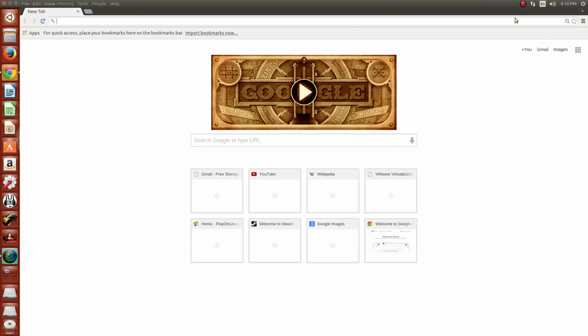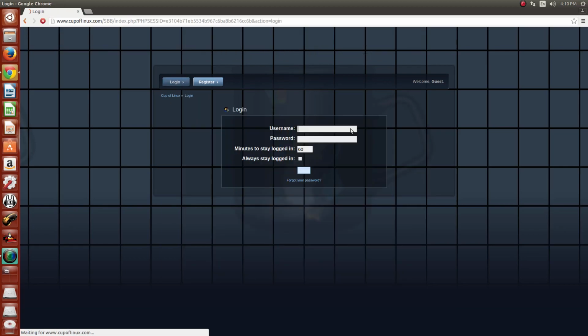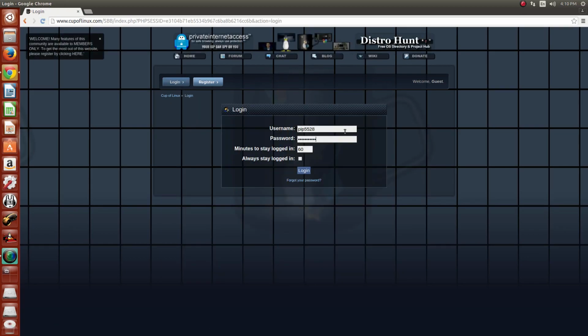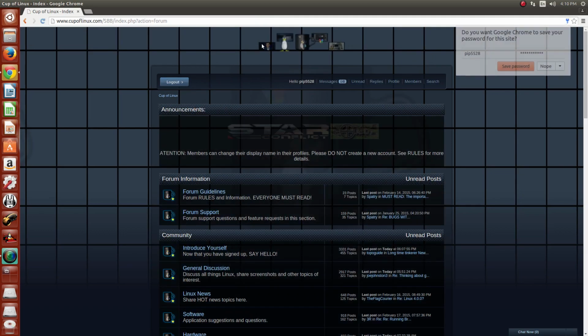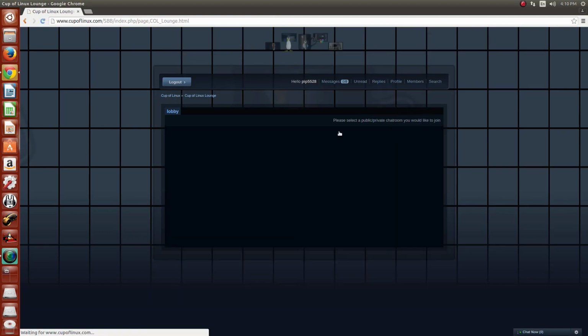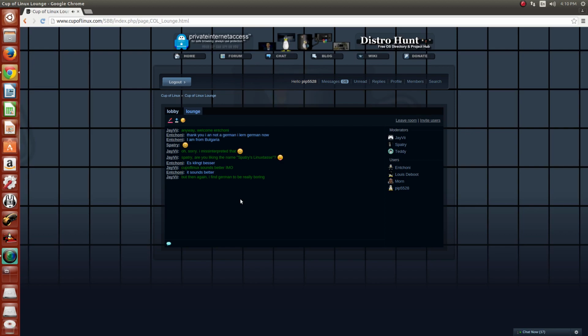Here we have Google Chrome, which looks nice today. So we're gonna check the Linux chat real quick. Ow, that was loud. I need to turn down my headphones. So Spatry's on here. Our favorite guy, I guess.